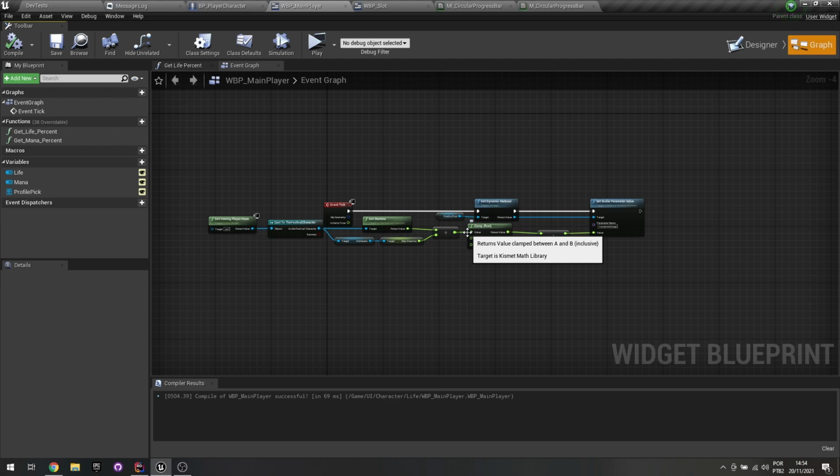Still have to add a bunch of slots for the skills themselves, but it's a pretty good start, I'd say. So yeah, hope you like it. I hope that's useful to y'all.